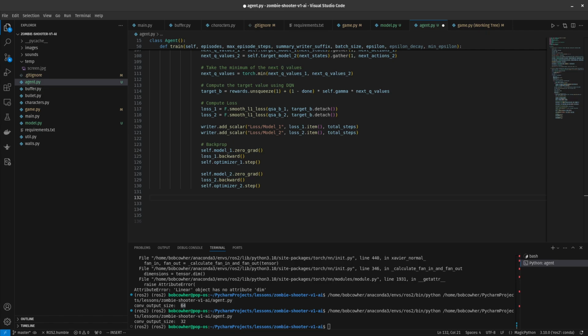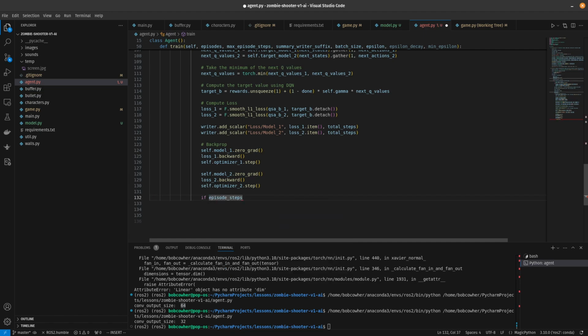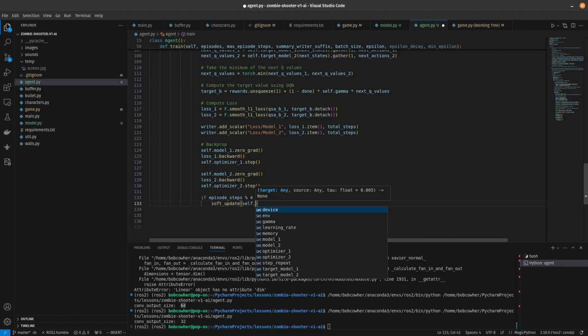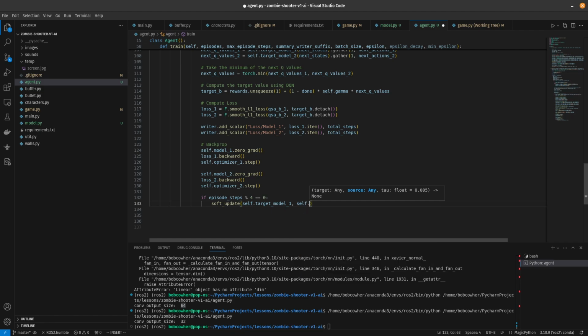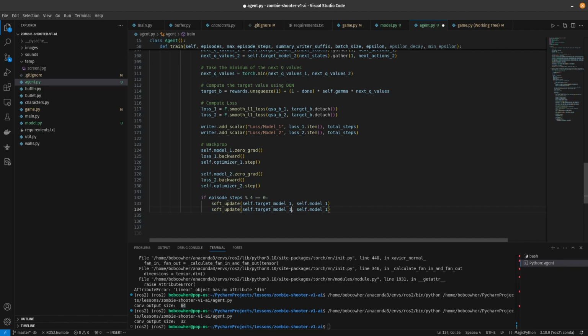We've gotten our loss, and then we want to go ahead and do our soft update. So we're only going to do it so often. I'm going to say if episode steps % 4 is equal to 0, then we're going to do a soft update with self.targetModel1 and self.model1. And copy and paste that, and self.targetModel2 to self.model2.